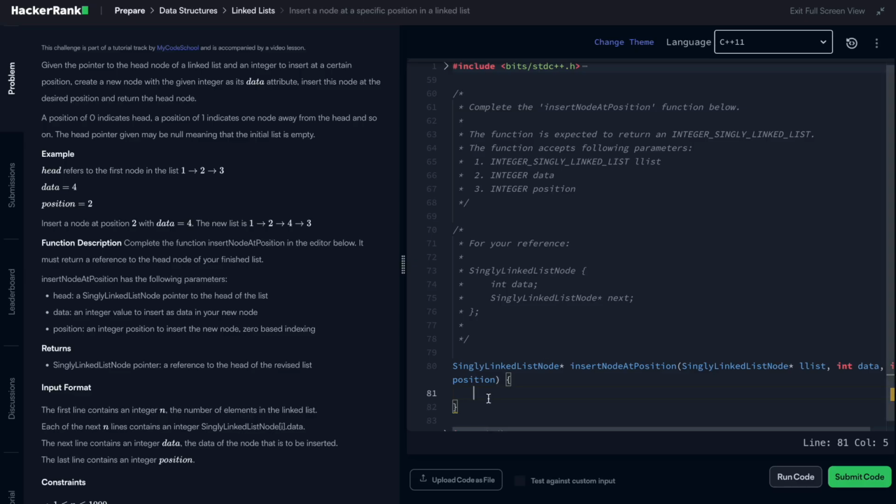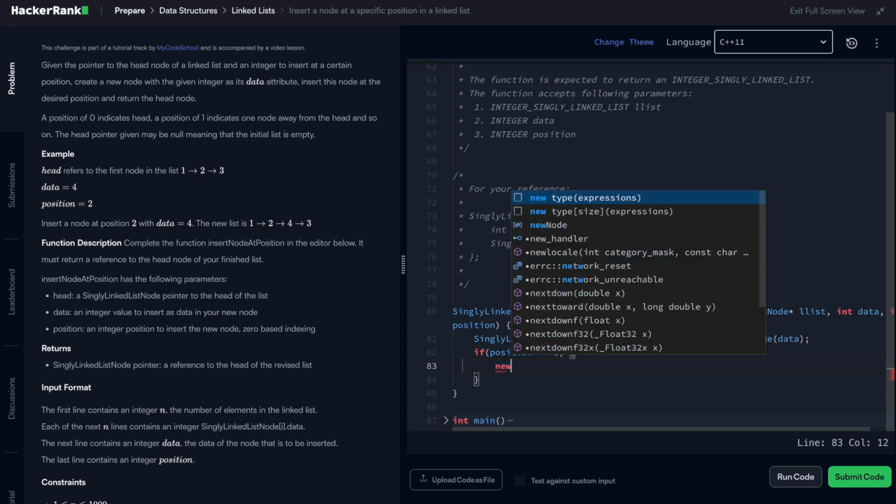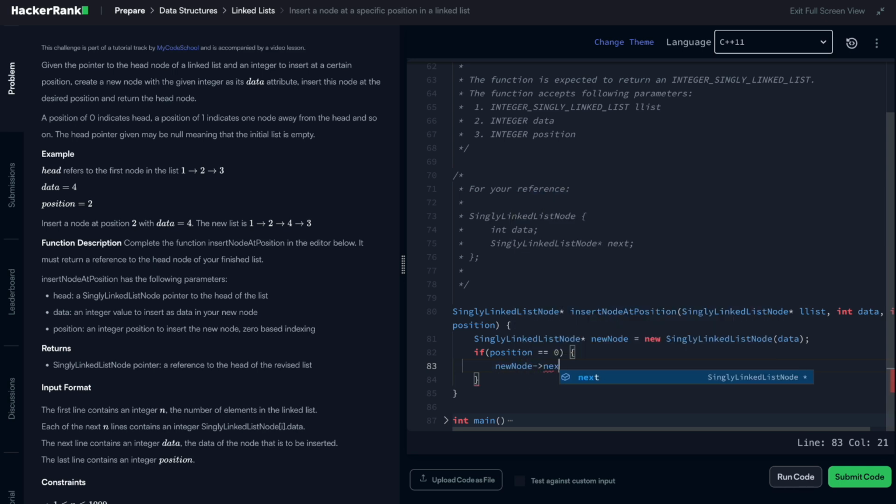So we first need to create our new node. So this is done, we have our new node. Now we need to check if the position is equal to 0. Then we handle the edge case that we were talking about, which is just making the new node dot next equal to the list, and you just return the new node, and that is all.